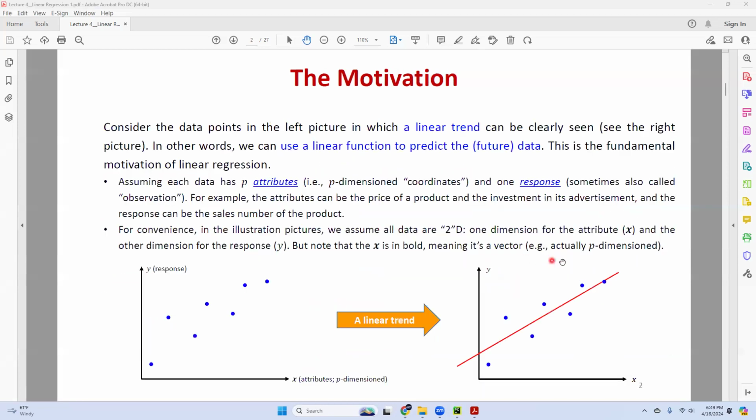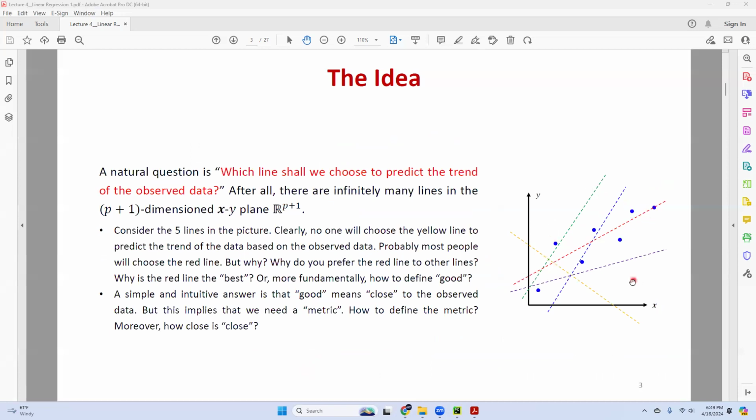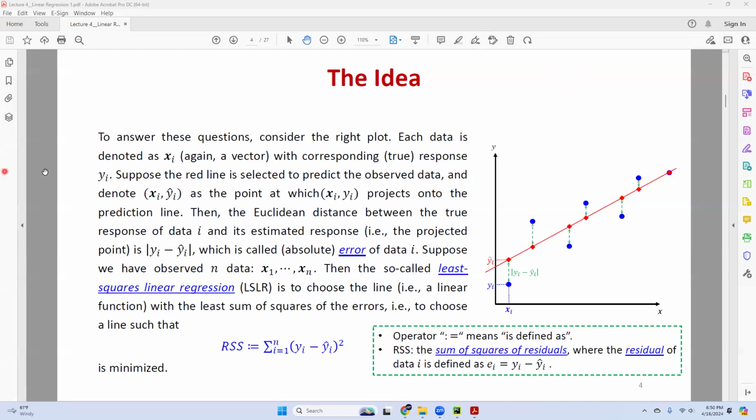Then again, go back to this picture. I have so many lines, six lines, five lines. Which line should I choose? I'm going to choose the line such that this function is minimized. You see what I mean? And this is the mathematical principle of least square regression.